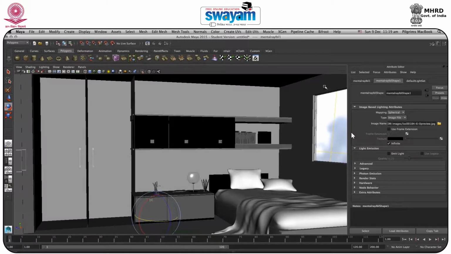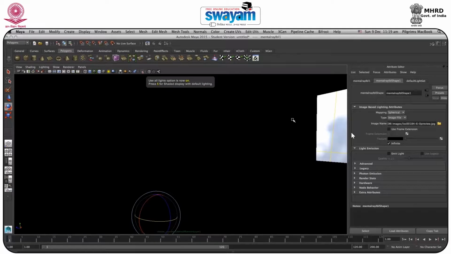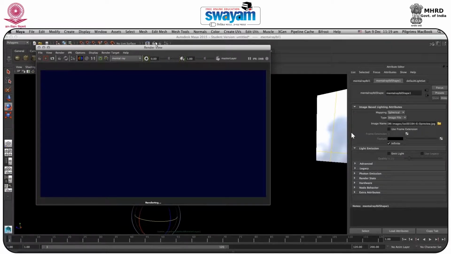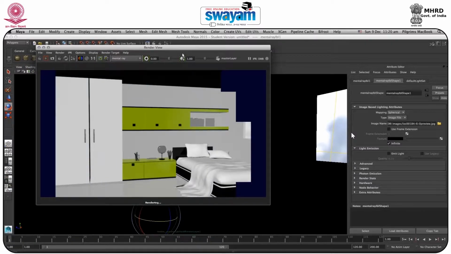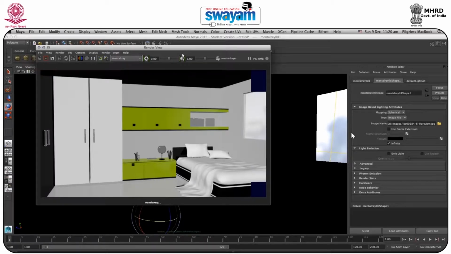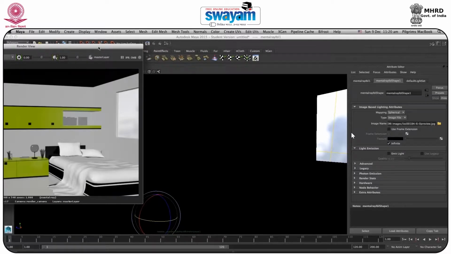Here the lighting and the dome is appearing. So if I press 7, nothing is happening. Let's have a look. As you can see, the light is bouncing so much, and also we have this roof which is black, so we have to sort it out.